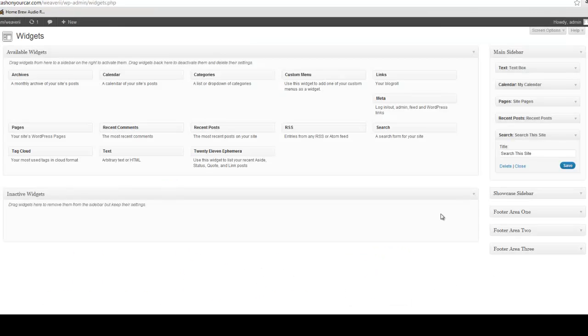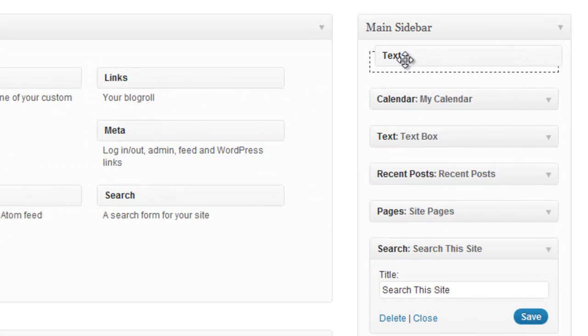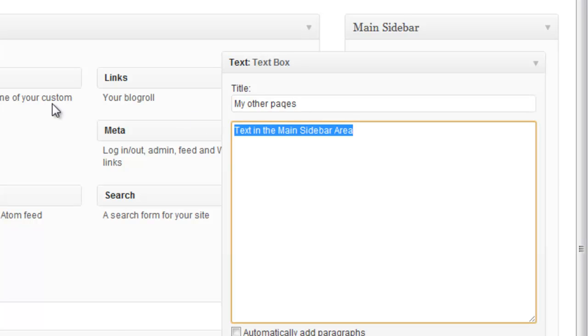So coming back over to the dashboard, you can rearrange any of these items simply by clicking and dragging. There are many more widgets we can add. We can add videos, we can add email capture forms, we can add links. So if we add another text box to the top here, we'll call it My Other Pages. And then we can type in a hyperlink. So this is a link that will go to a website of mine. Save that.